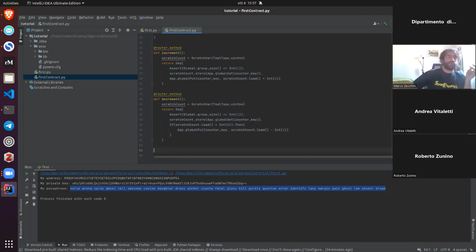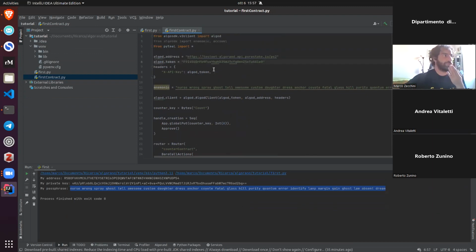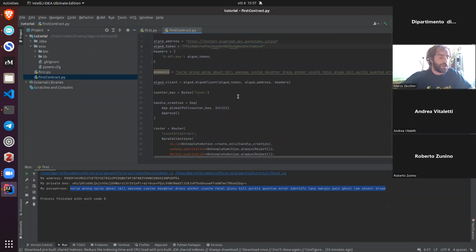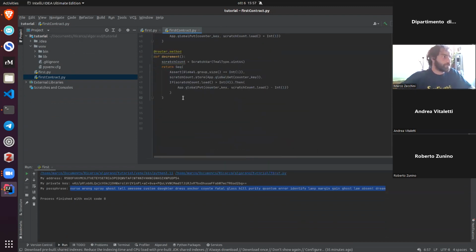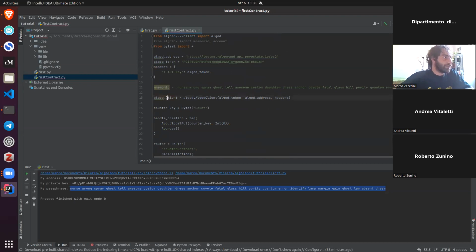So essentially, this is the code of our smart contract. Okay, and IntelliJ is not giving me any error, so I assume that everything's fine. Okay, so now we can define a function that we will call main that interacts with our smart contract. Okay, and within this function we can put our client.